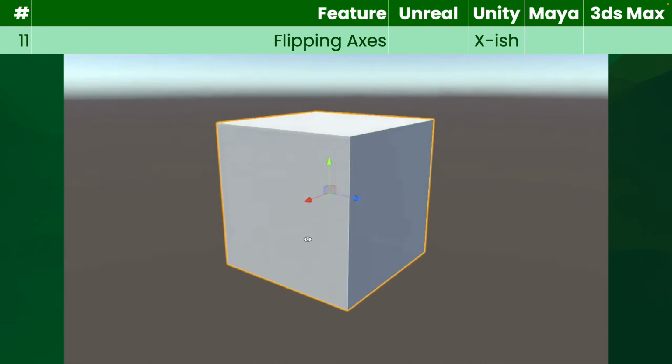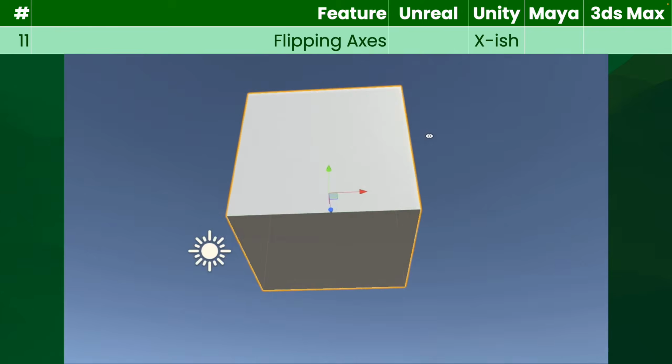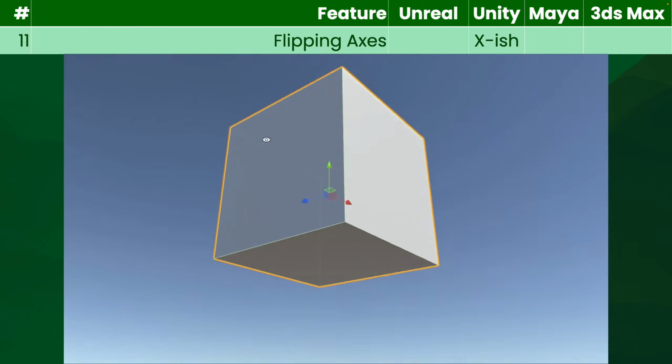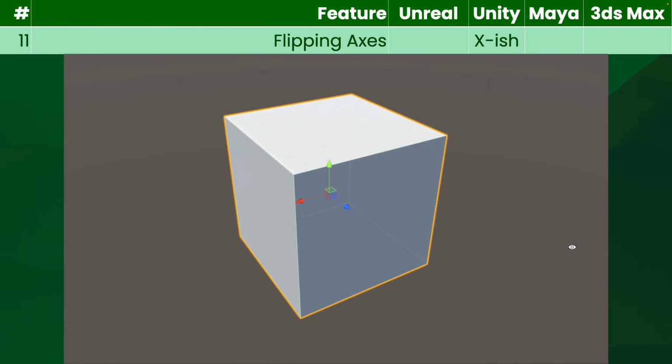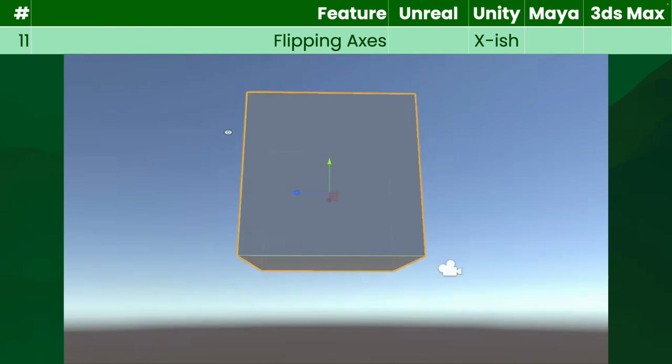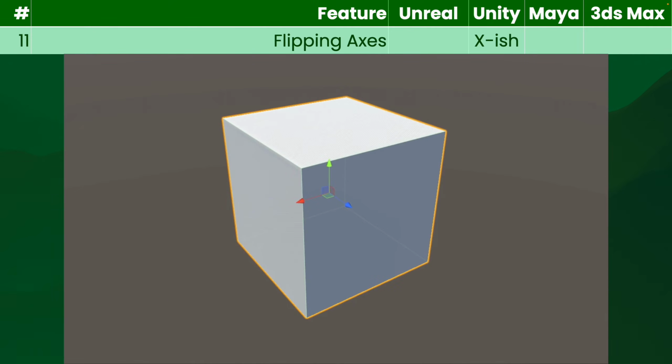But then Unity also has flipping axis. You see those 2D planes? They're flipping as we are moving around the gizmo. So you can always easily grab the right 2D axis planes. That's interesting.